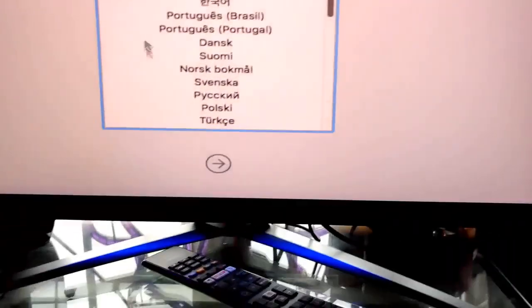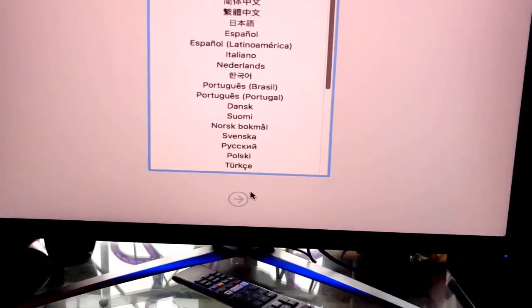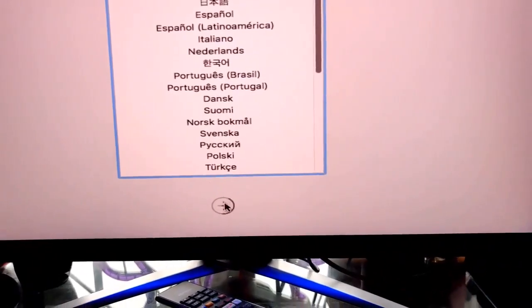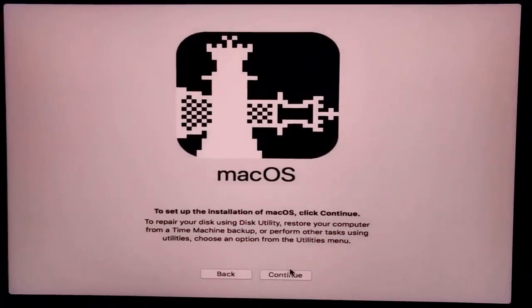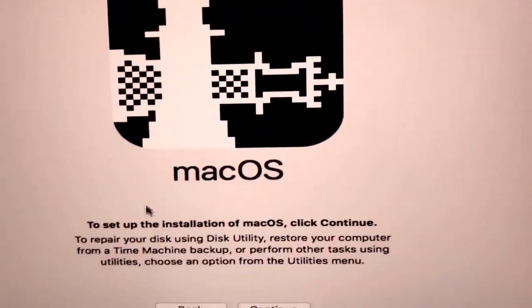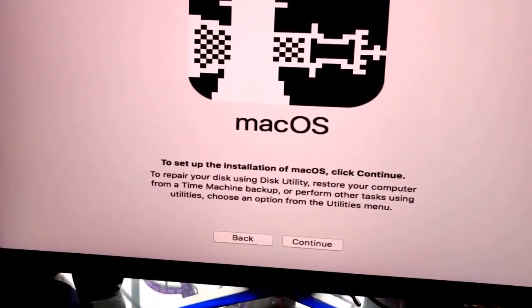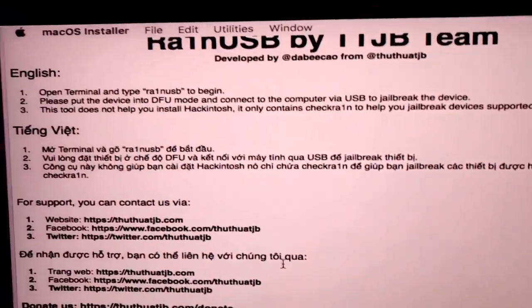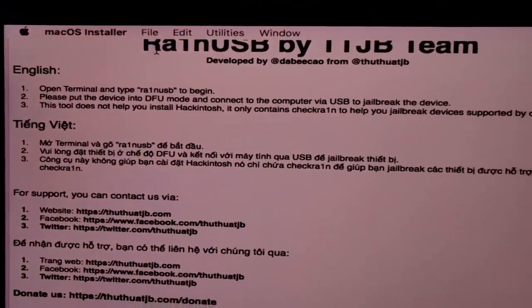So language, you just click on this, and it will hang when you click on that for the first time. So if we click on it multiple times, there we go. We are now brought to this page. Now you can see here macOS, and as the Checkra1n logo. So we're going to click on continue. Now we have the Mac OS installer.